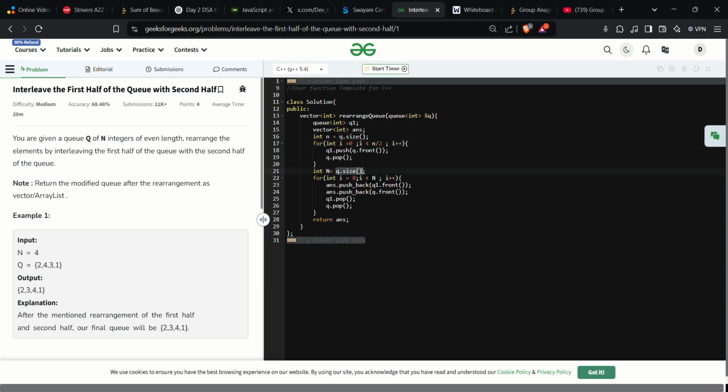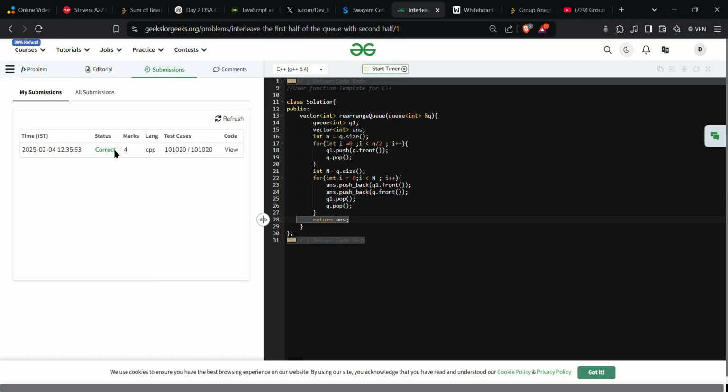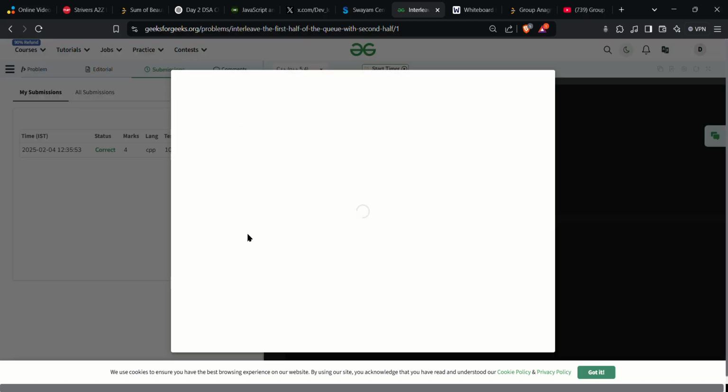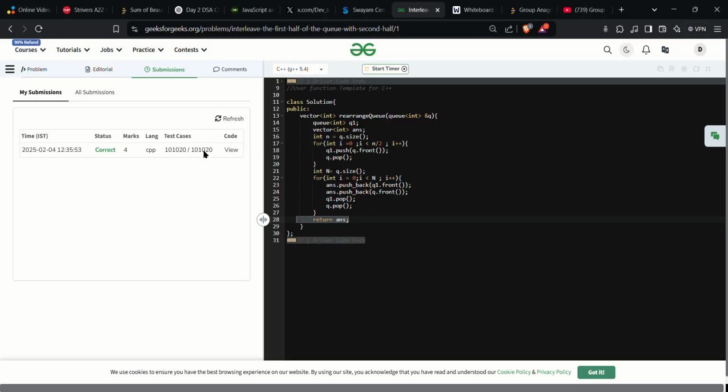We iterate it: we push q1's front into the answer, then we push q's front into the answer, then we pop q1, then we pop q. Pretty simple question. We return the answer and all the test cases are passed, as you can see.